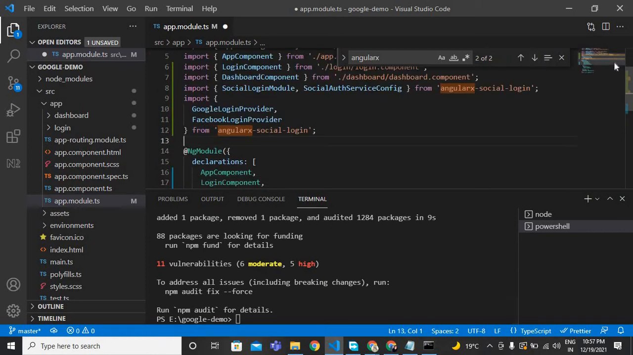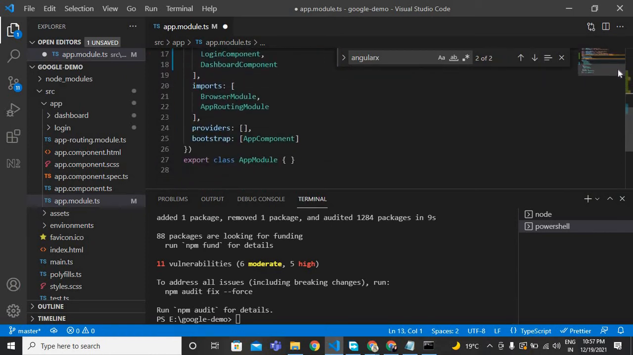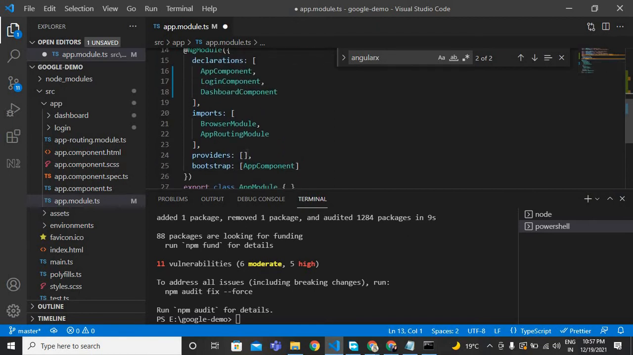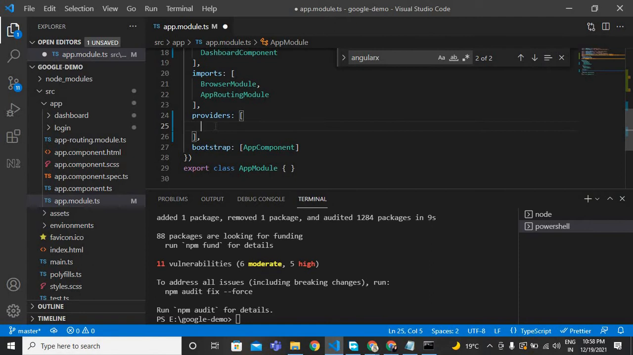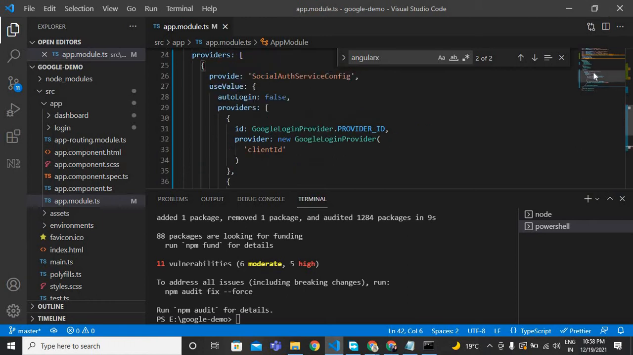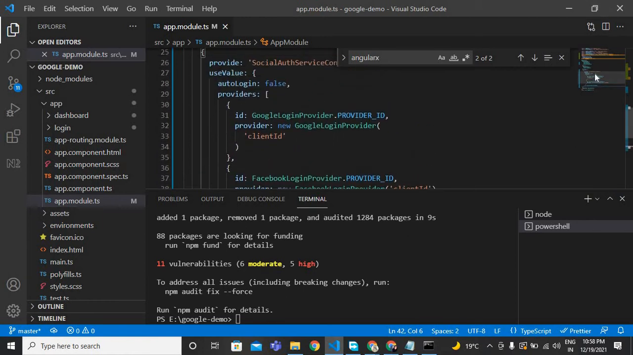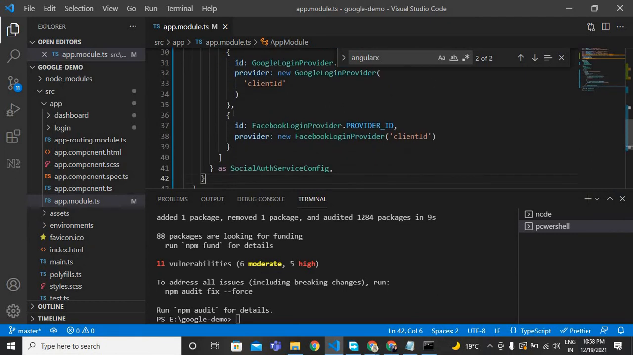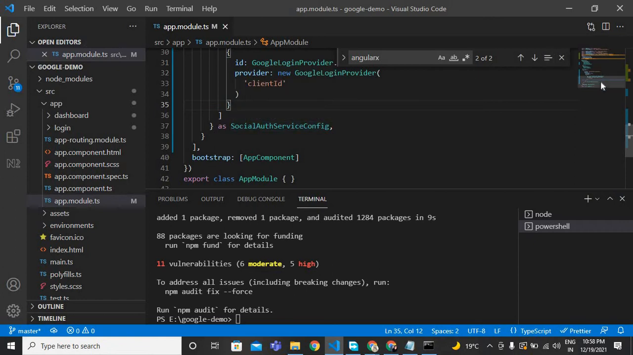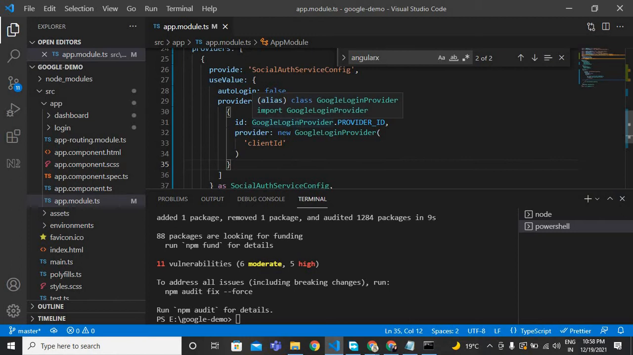And now we'll come to our app.module.ts, and inside this you will find this provider. Paste the code which we copied here and click on save. So we are not going to do the authentication with Facebook right now, so we do not use this line. As you can see here, this Google login provider.providers.id.